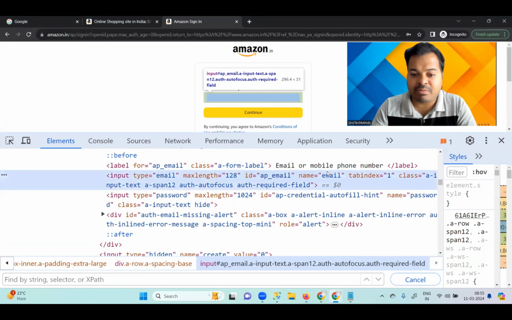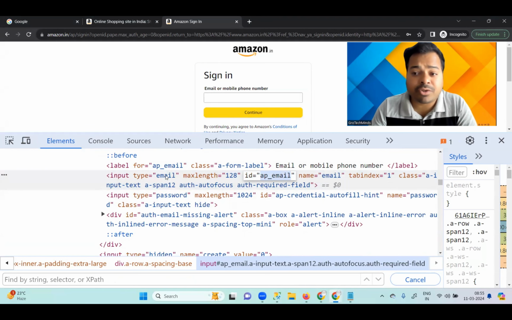Can I do it with name also and ID also? Yes. Can I also do with type equals to email? Tell me yes or no. Yes, I can do that. Okay. Let me show you by type email. Okay. Watch out.